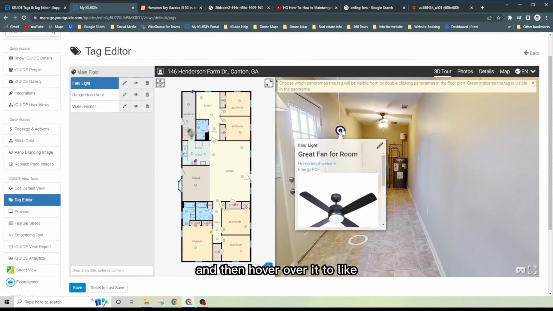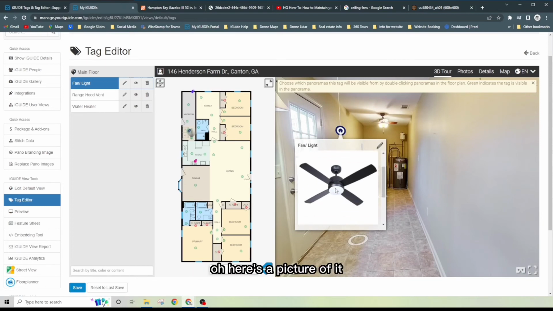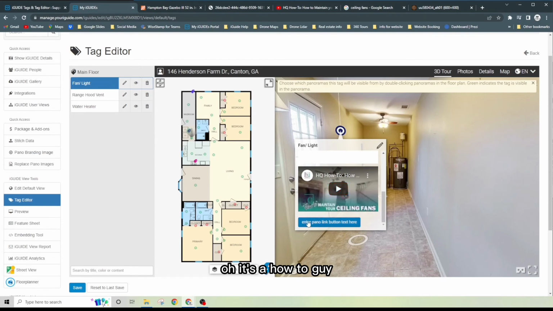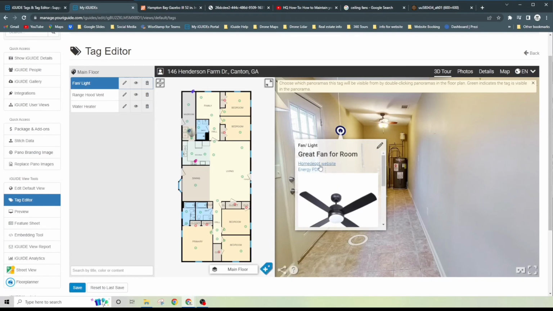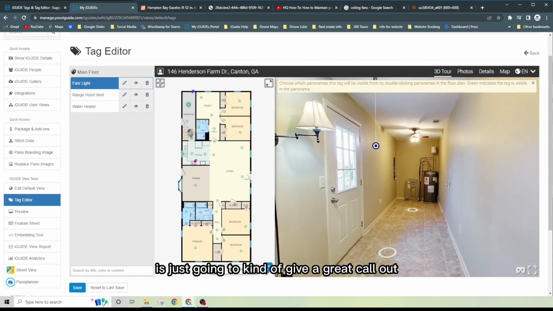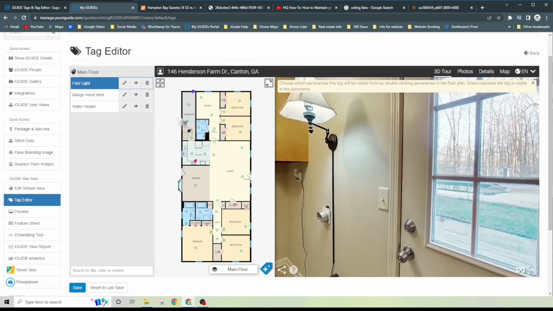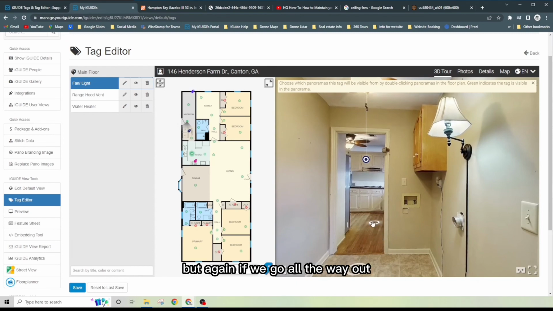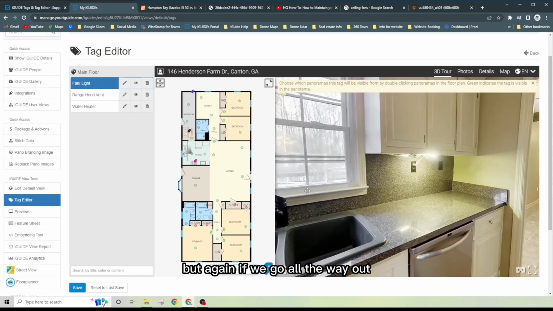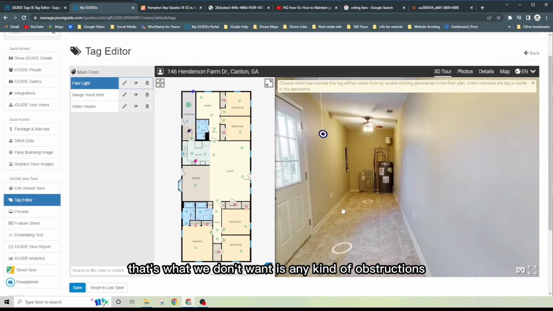Like, oh, what's this? And then they hover over it. They're like, oh, it's a great fan for the room. Oh, there's a picture of it. Oh, it's a how-to guide. We're supposed to enter the panel link information right there, but that's okay. So yeah, that's what the stem does. It's just going to give a great call out. Again, if we go over here, we can see it right here, but if we go all the way out, it does not obstruct our view. That's what we don't want, is any kind of obstruction.